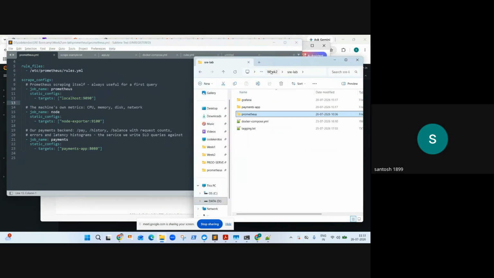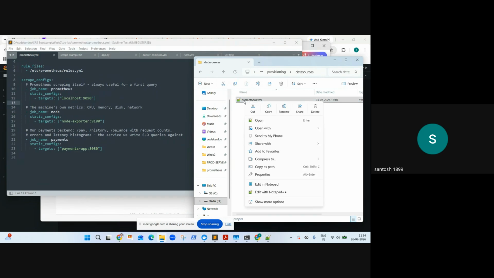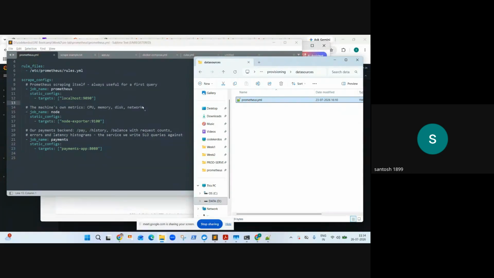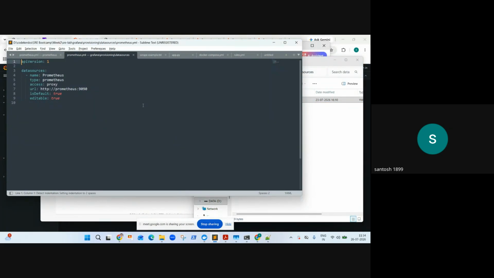Now we have one last file here, the Grafana one. In the Grafana file, what we are doing is defining the data source. When we start creating the dashboard or the visualizations, Grafana requires a data source. For example, right now we are using the Prometheus server.